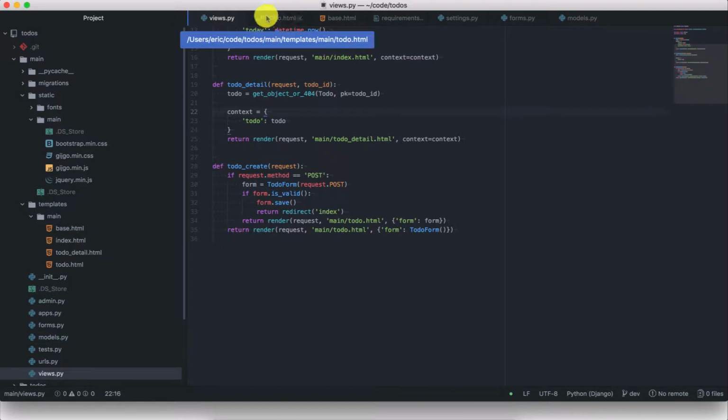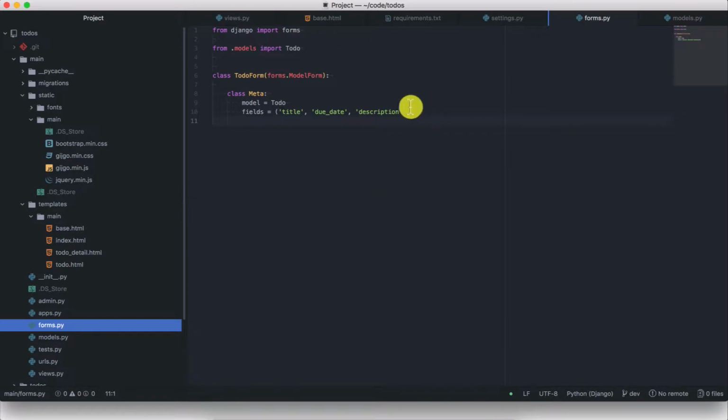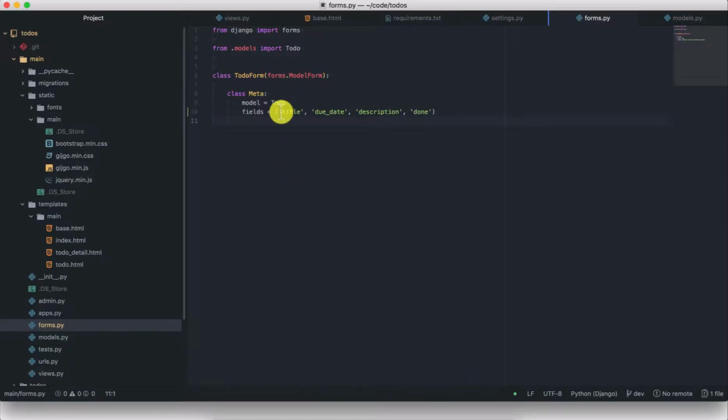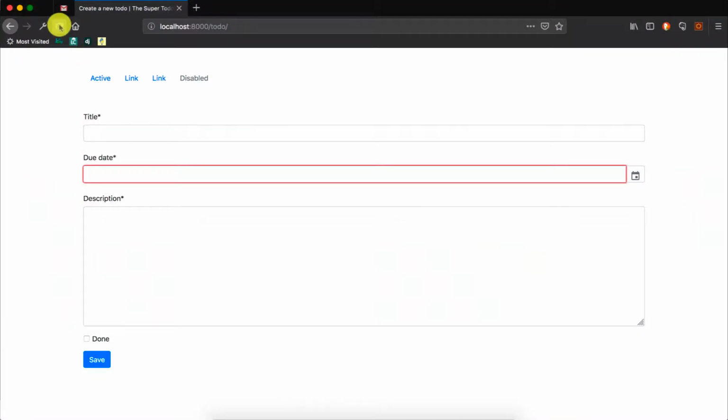So let's go to the forms.py file. Let's add the done field, sorry. Let's refresh the page. Yeah, the done field has been added. Because we are adding all the fields which are in the model, we can just use the done all, and Django will be able to pick all the fields that are in that model. So let's refresh. Yeah, we still have all four fields in our form.